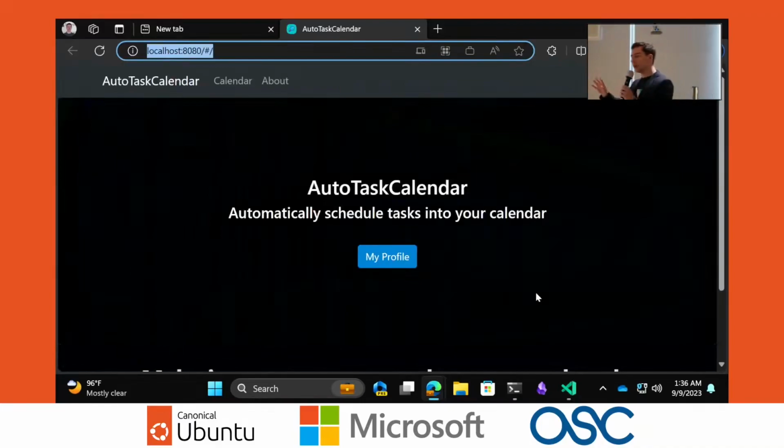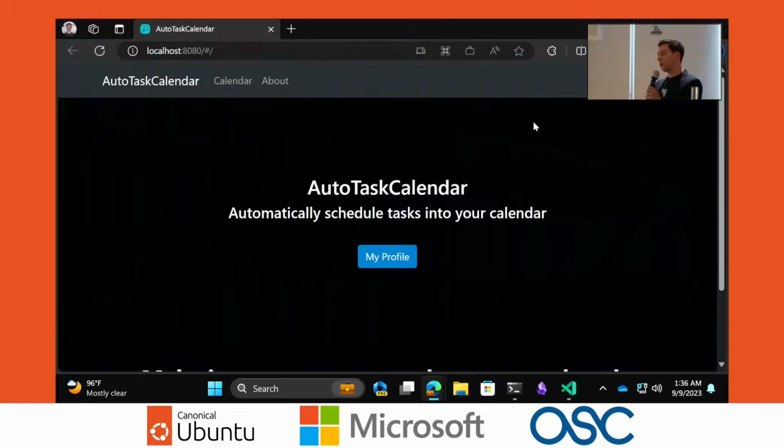And so even though I'm running a Linux container, even though I'm running in Linux, I'm able to access it using Microsoft Edge with localhost. And that's the goal of the Windows Subsystem for Linux. Everything should just feel like the same machine.